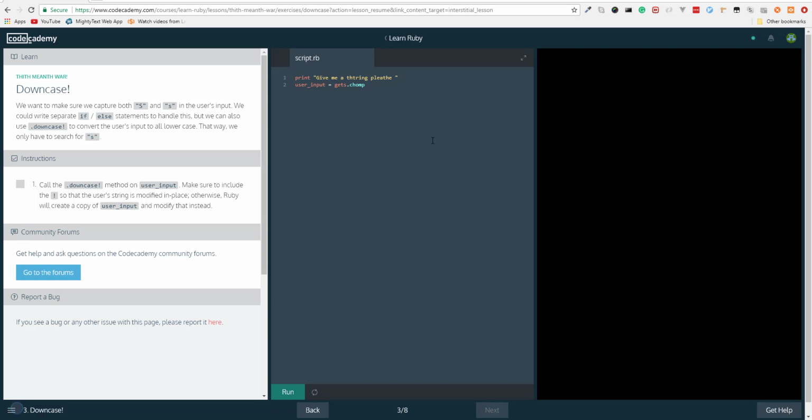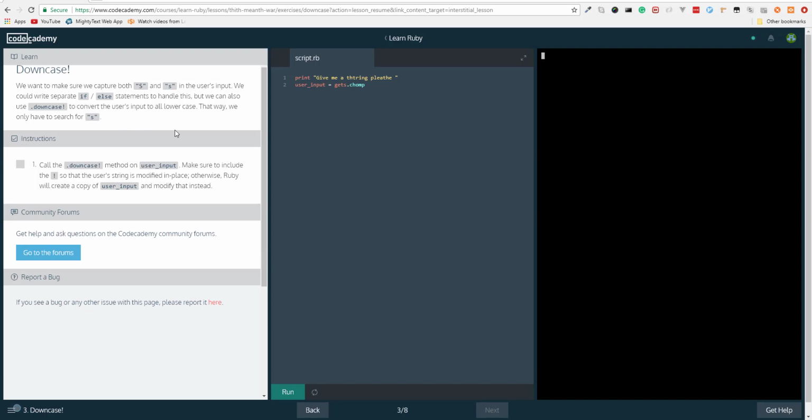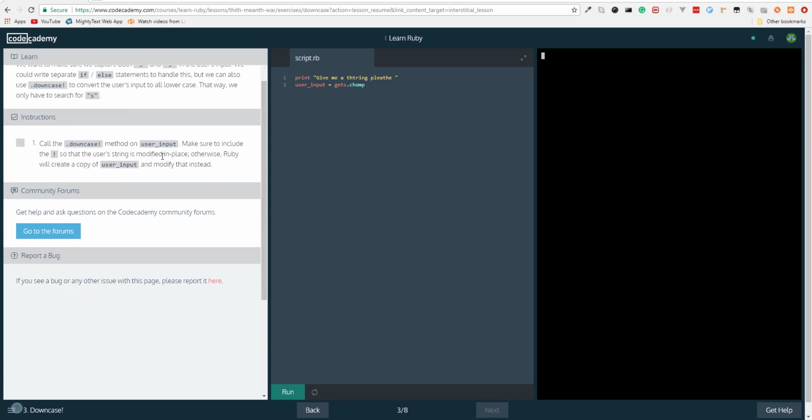Downcase. We want to make sure we capture both capital S's and lowercase s's in the user's input. We could write separate if-else statements to handle this, but we can also use downcase to convert the user's input to all lowercase. That way, we only have to search for the lowercase s. So call the downcase method on user_input. Make sure to include the bang so that the user string is modified in place. Otherwise, Ruby will create a copy of user_input and modify that instead.